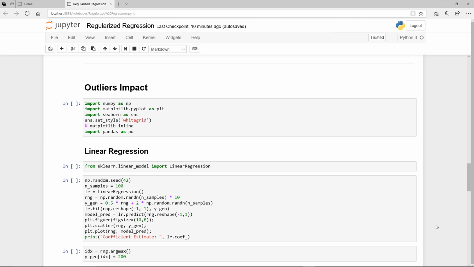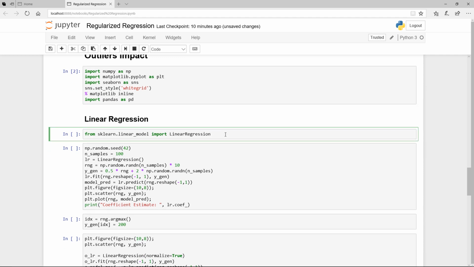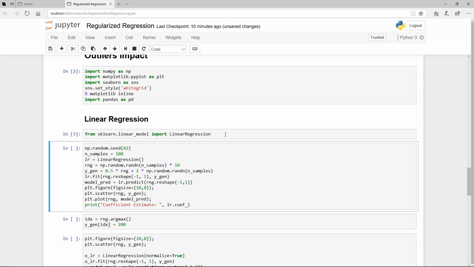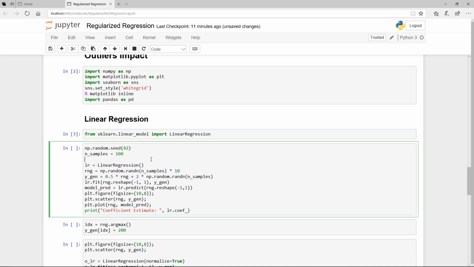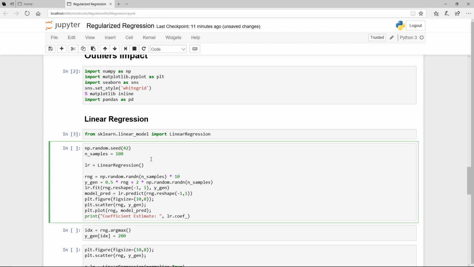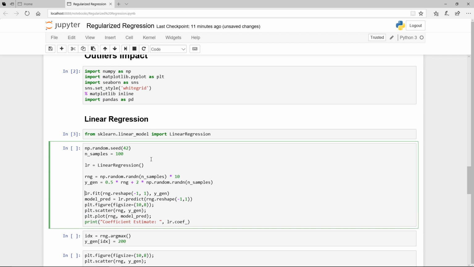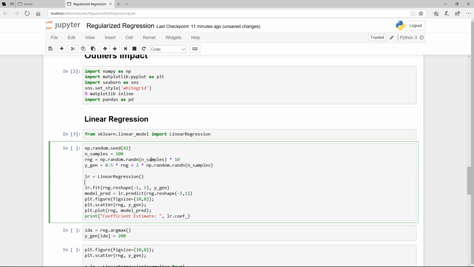Now let's look at the outliers' impact. So what I have done here: the first cell is just importing some basic libraries that we need, and we're running a linear regression model as we did before. I set the seed to 42 so that you can replicate this. I set the samples to 100. I've instantiated the linear regression. This is the so-called generated function here. So let's just move this here so that it's easier, and you don't get confused with the actual code itself.